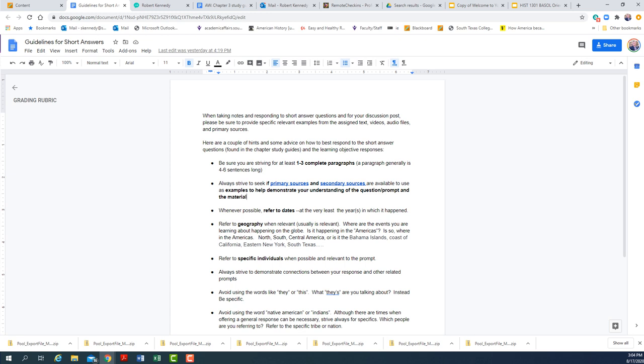Or if there is a newspaper clipping within your content from 1861 when the Civil War began, that's a primary source. A secondary source is a lecture produced by me, or a textbook chapter, right? Just giving you kind of the narrative of what's going on, right? That's a secondary source. Refer to dates. All of your responses should have dates in them.